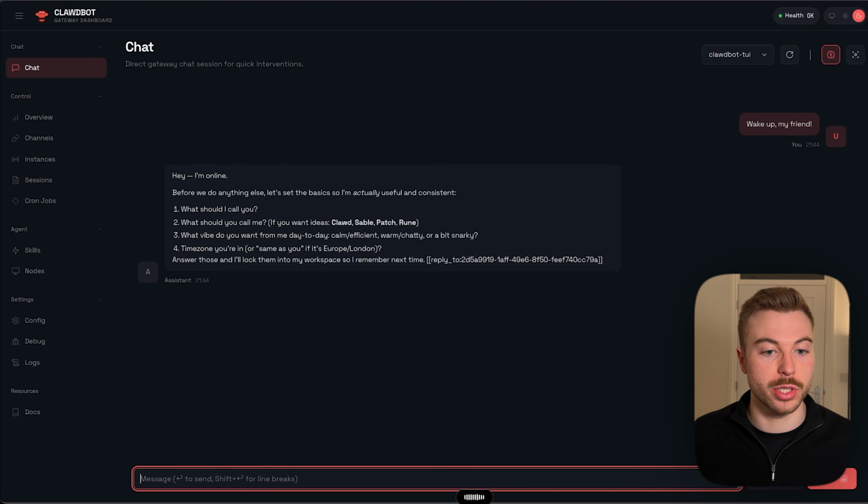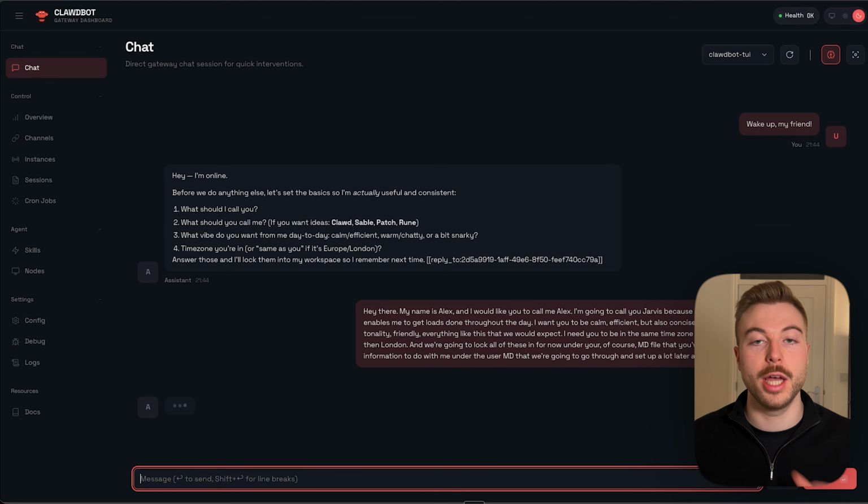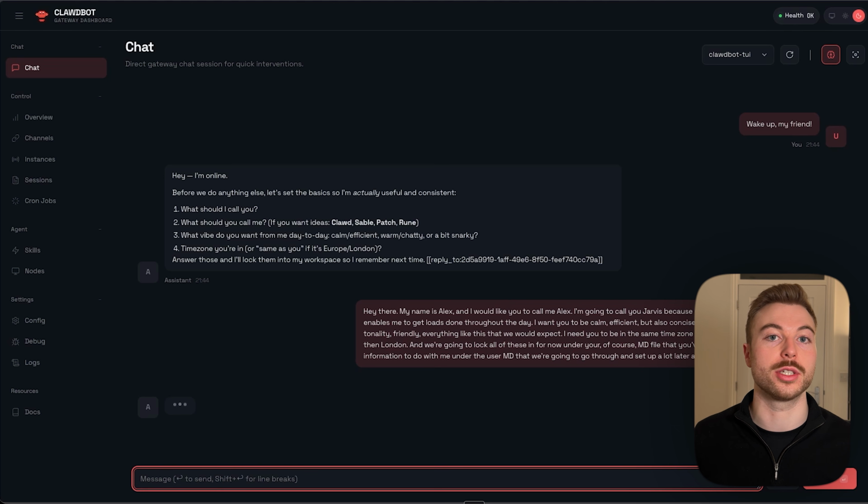And I will share much more information to do with me under the user MD that we're going to go through and set up a lot later as well. We'll be able to get that pasted in there and send it off. This is where it's worth going through and investing the time up front to make sure that it's all ready to go for that conversation. And then we're going to walk through checking that it's all accessible within our Telegram. So even if we're out and about on our phone, we can still access it.